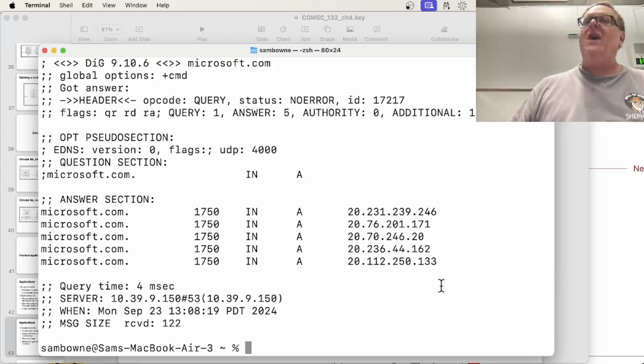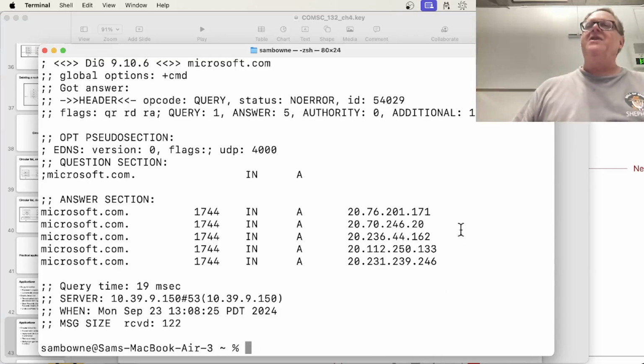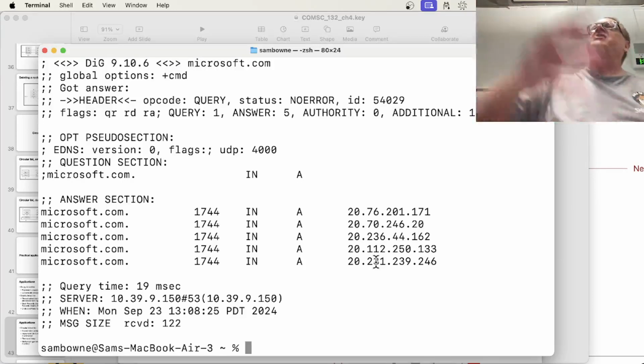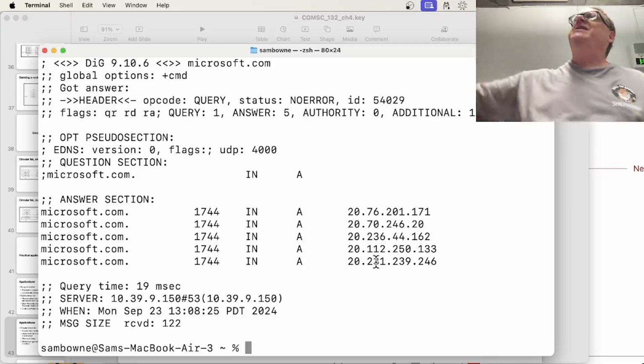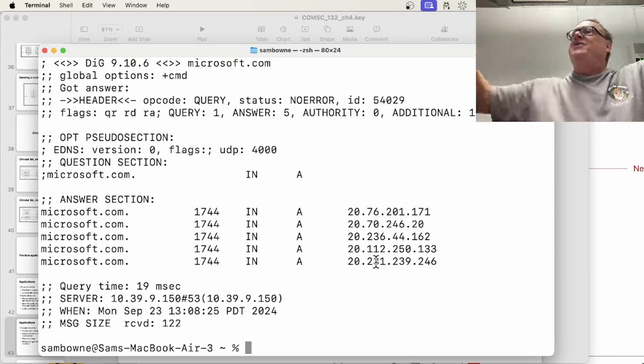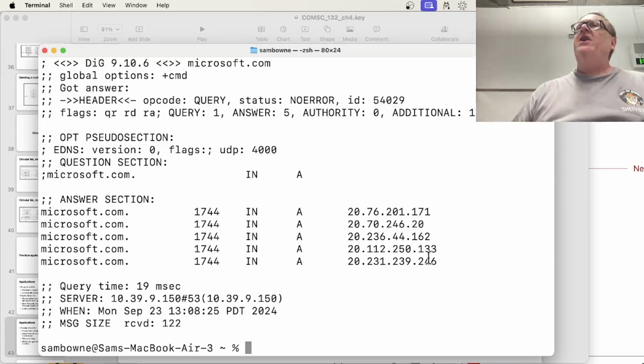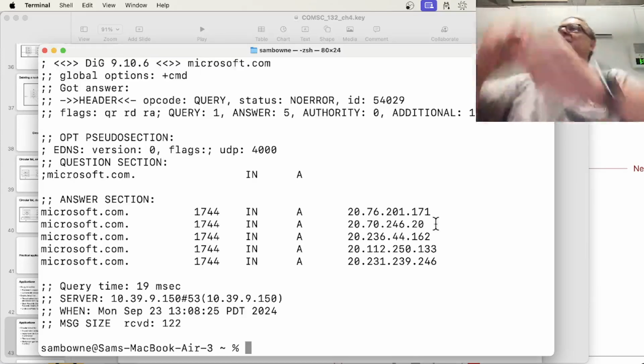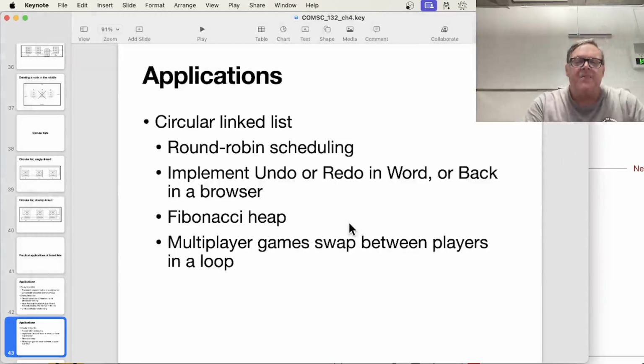This is simple round-robin scheduling. What they do is every time someone wants to go to Microsoft, they give them 5 addresses, and then they rotate the order of them. So next person gets them in a different order, and next person gets them in a different order. That load balances. Now you'll get approximately equal number of customers going to each of these addresses. This is a simple way to implement load balancing, and that's a good case for a circular list. You rotate the list. All right.